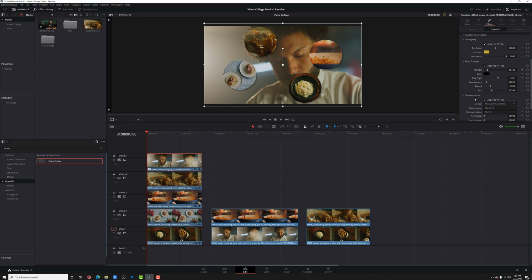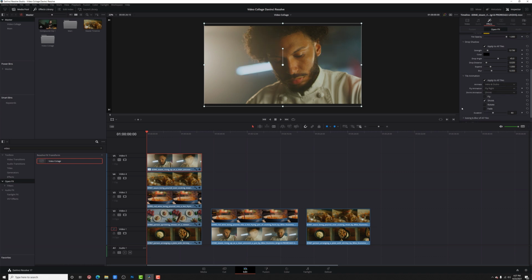We can do that two different ways. We can either manually keyframe everything, which will allow us to set the beginning and the end points, or we can do some automated things. Let's do an automated one. We're gonna change this from manually keyframe to intro and outro, and we're gonna make this fly in and shrink, and let's go ahead and play that.